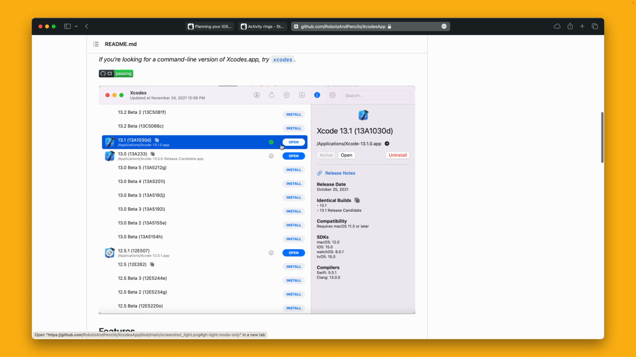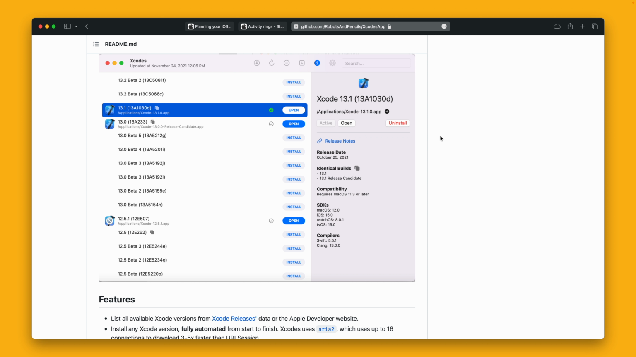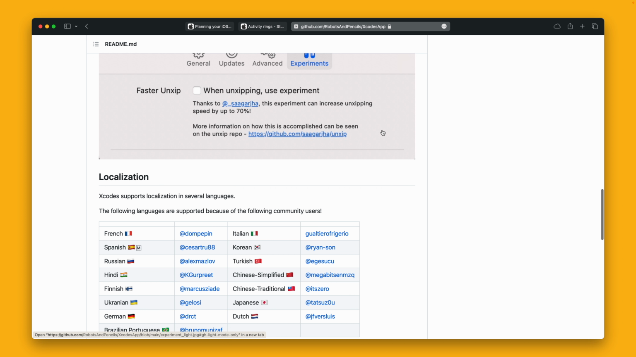With this app, you are in control of which version you would like to install, and you can also have multiple versions, which is really important when you are testing in different environments. Even for the beginner, if you will just use one Xcode, I highly recommend you to install it. It also has additional features like faster unzipping of Xcode, so it is really fast.